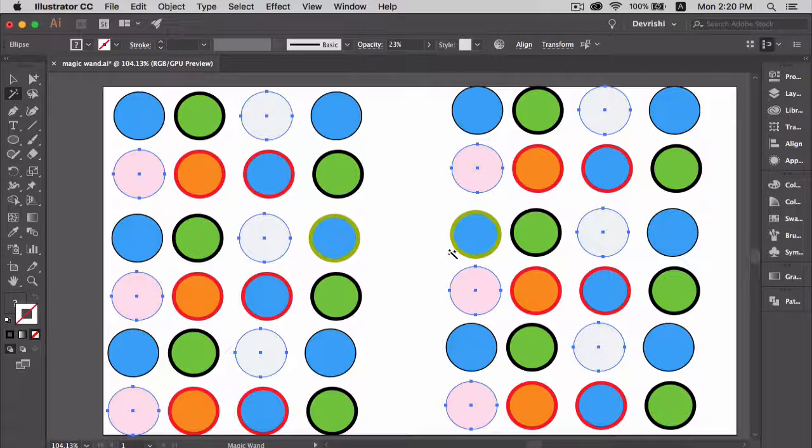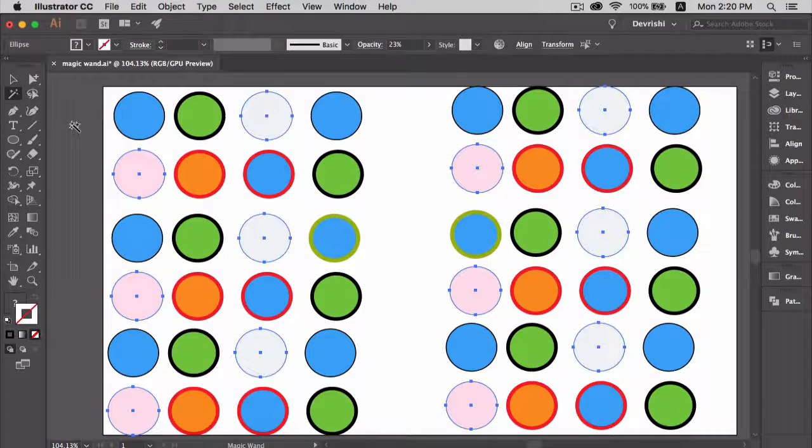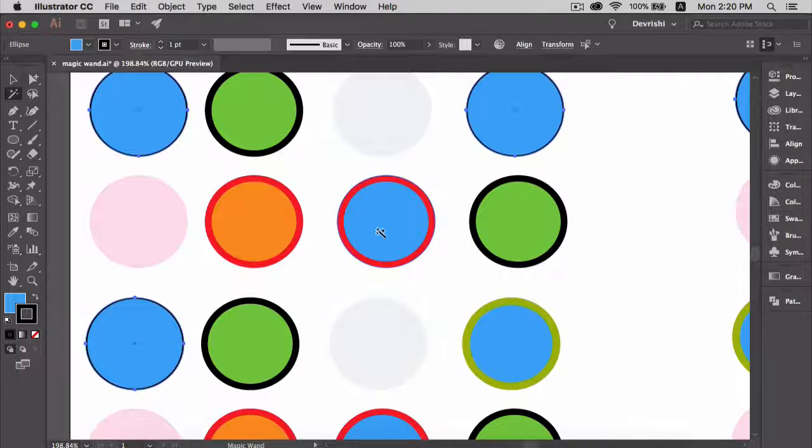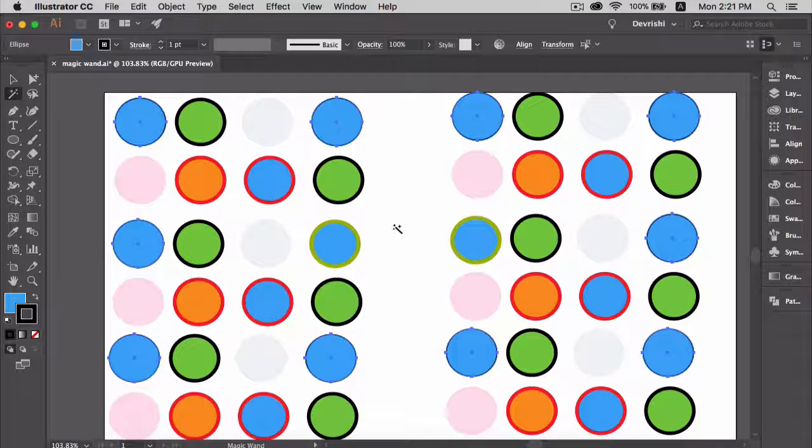Suppose you want to select those circles that have a similar fill color and stroke color. Just tick the fill color and stroke color and now let's click on this blue circle. You will see that this blue circle is not selected, although it has a fill of blue. This happens because the magic wand tool selects those circles where both conditions are met, i.e. the fill is the same and the stroke color is the same. So here, although the fill is the same, the stroke color is different, that's why it is not selected. You can see how powerful the magic wand tool is. You can customize it however you like to fine tune your selection.